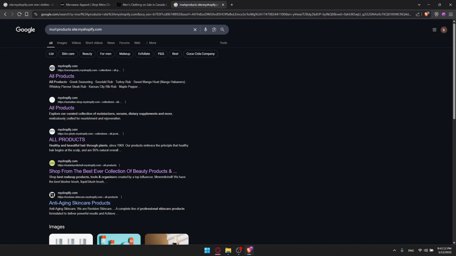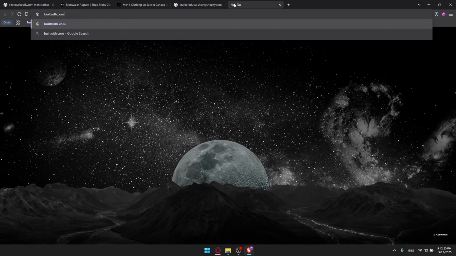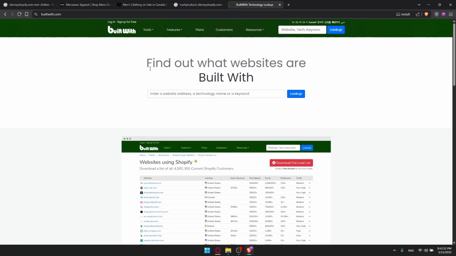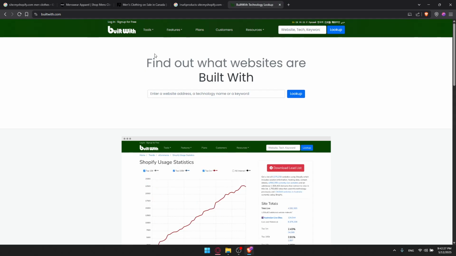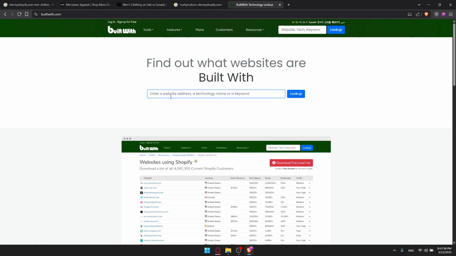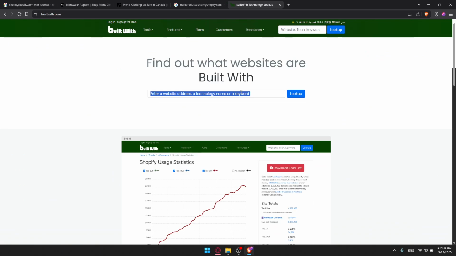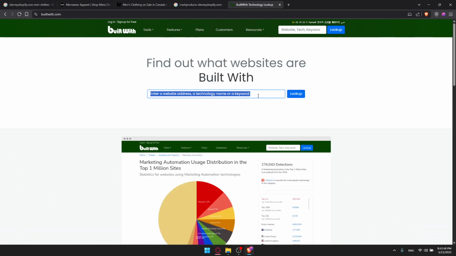It's called BuiltWith. If you want more serious data, you can head, as an example, to builtwith.com, hit enter, and this will take you to this website. Here you'll be able to type any domain to see if it uses Shopify or look up a list of Shopify powered websites by technology. You can enter a website address, a technology name, or a keyword. So this one has myshopify, this one doesn't, and we can enter that URL right here and look it up.